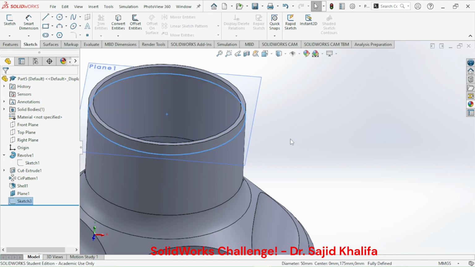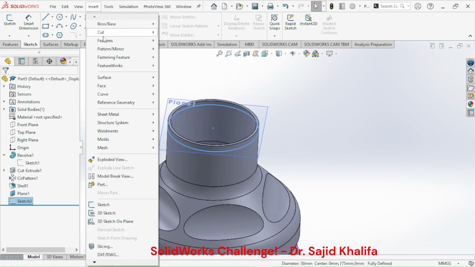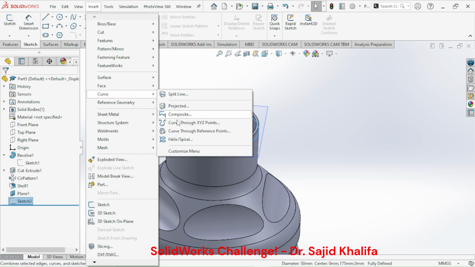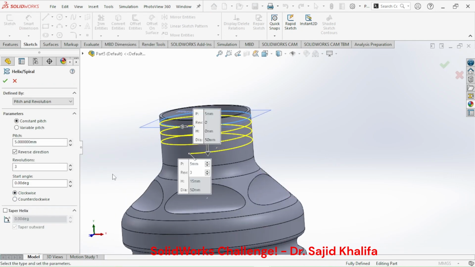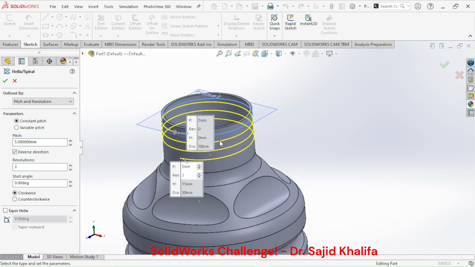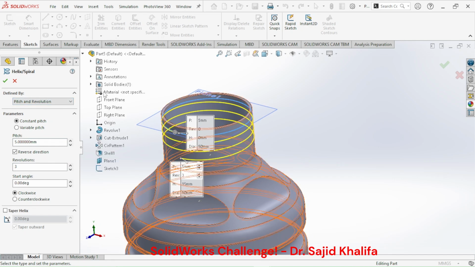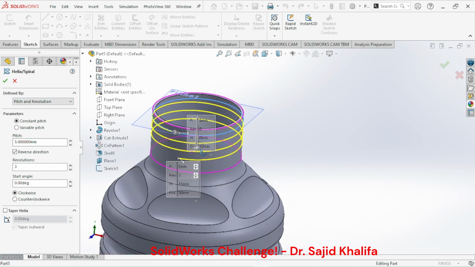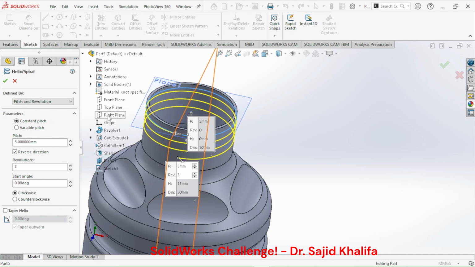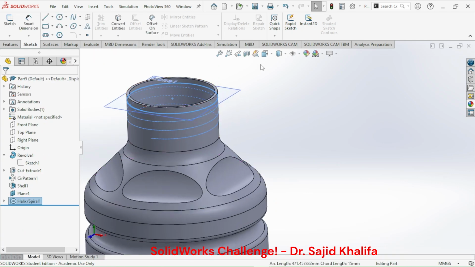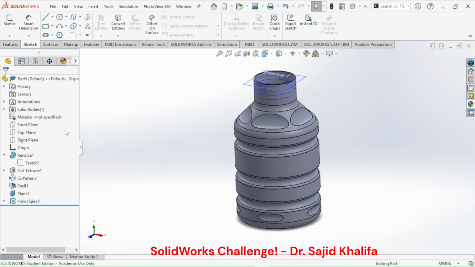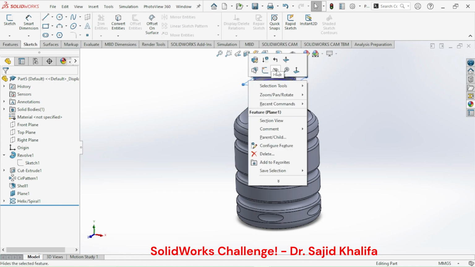Click exit. While that is active, simply enter insert curve and helix, and that gives you the thread. The setting is going to be constant pitch, 5 millimeter pitch, and it's 3 revolution. What I want to make sure is the beginning of the thread is aligning one of the planes. In this case, right plane is aligning the start of the thread. So I will click OK. Now I will select the right plane. I can hide the additional plane that I created.